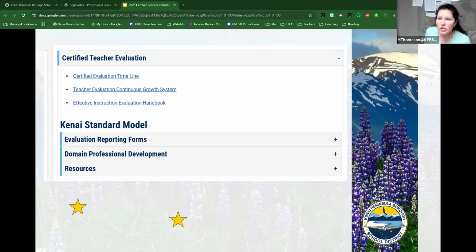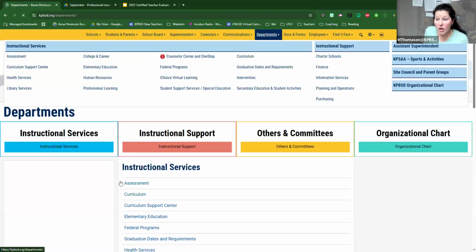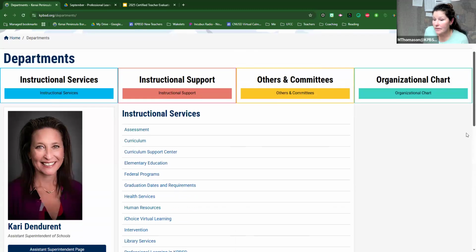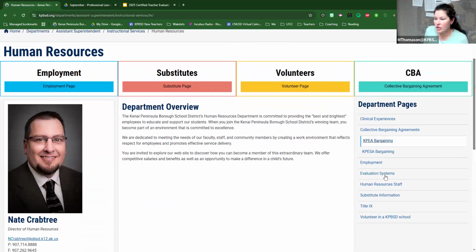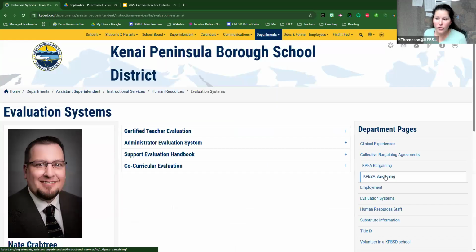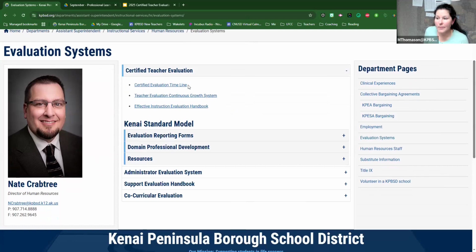Here's where all your resources are. Let me show you how to get there. If you go into the district website and click into departments, you want to go into human resources and evaluation systems. Here's where you'll find all your resources. If you go into certified teacher evaluation, you'll notice that there is a timeline, which I'm going to talk a little bit about. There's also a document called Teacher Evaluation Continuous Growth System, which I'm also going to spend a little time talking about.